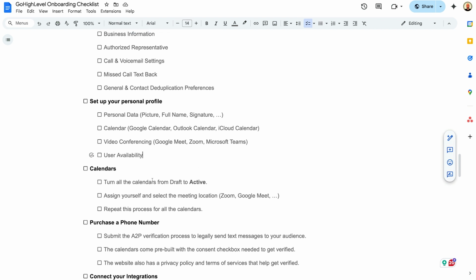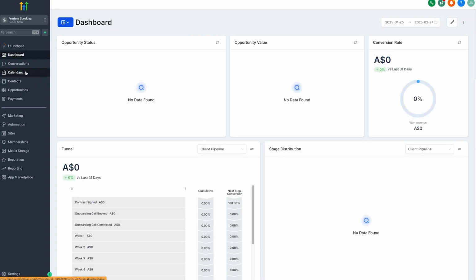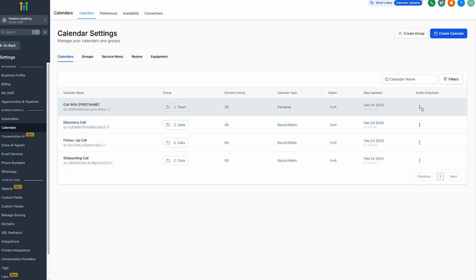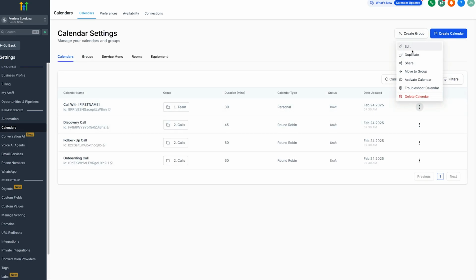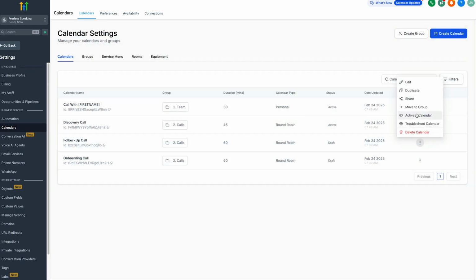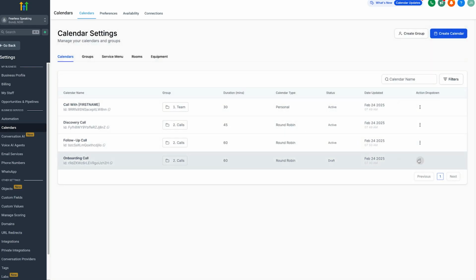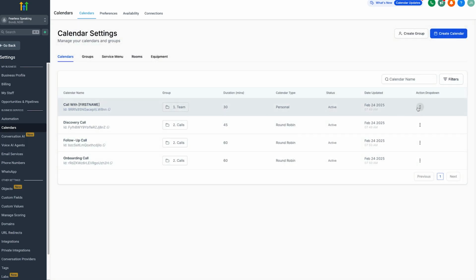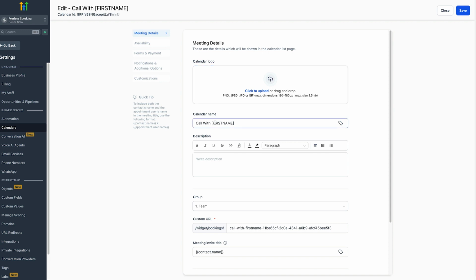Okay. So now we're going to move on to the calendars, and you should be checking these boxes as you go. So if we go to calendars, calendar settings, what we need to do is to turn on all of these calendars. So I'm going to activate calendar for everything here. Activate calendar, and the last one, activate calendar. Okay. So I'm going to first edit this one with the name of the client. So we have call with Justin.